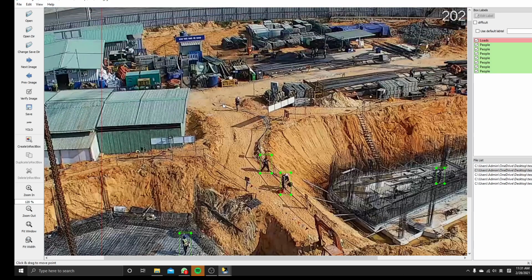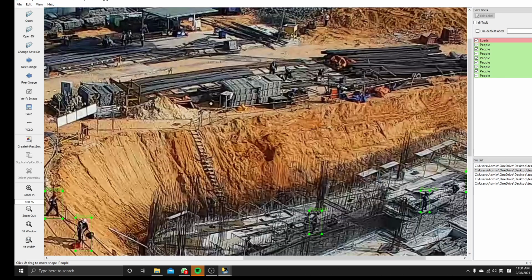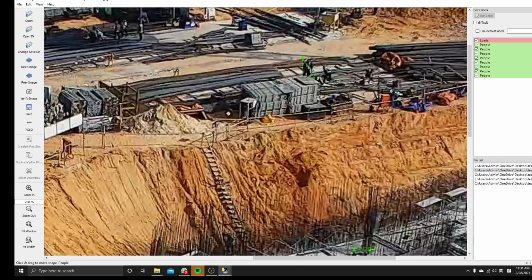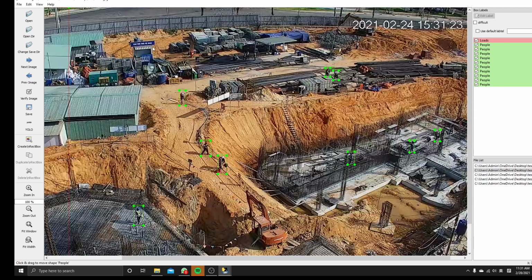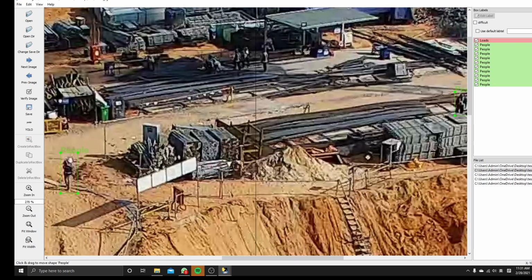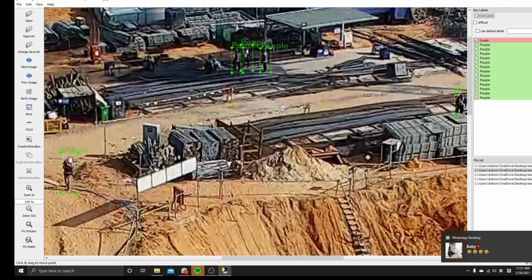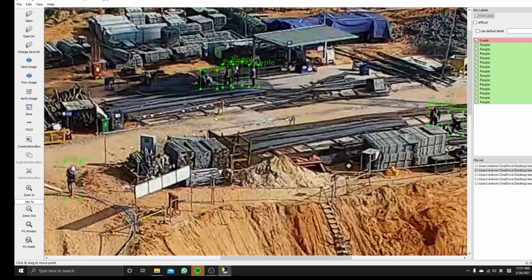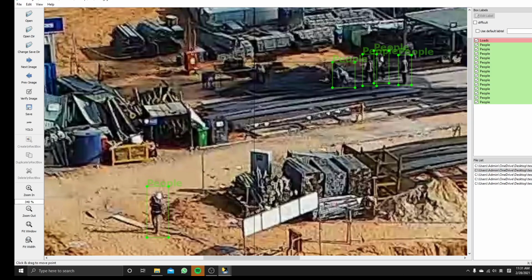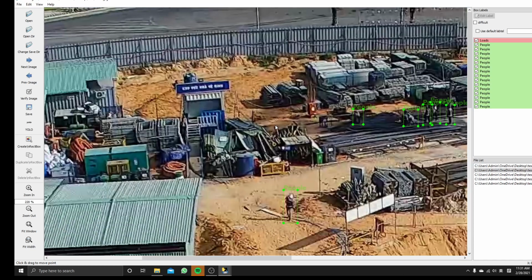Then where else? Over here, this is a person. Then over here also is a person. Here also is a person. Where else? Here. Here is a person. Here also. Here also. Then here, yeah, here also the person. And here also the person. Okay, so we are done labeling.